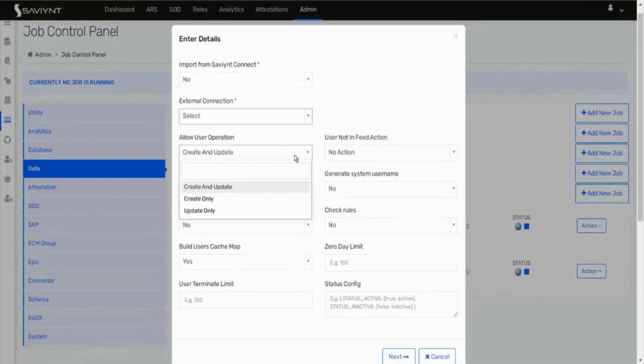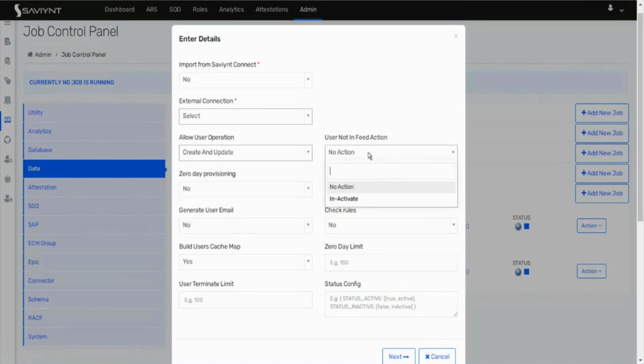First is allow user operation. What kind of operation do you want to leverage? Do you want to just create users, or do both, create and update users? And third is only update user. These are the options which are there. Second is user not in feed action. What to do if the user is not in the file from which we are importing? Do you want to inactivate those users within Saviynt, or do you want to take no action? Okay.